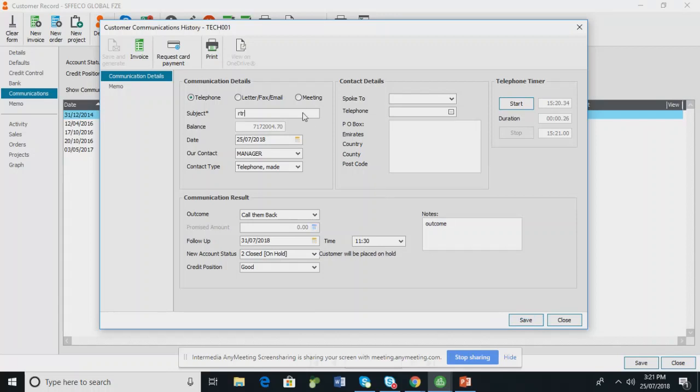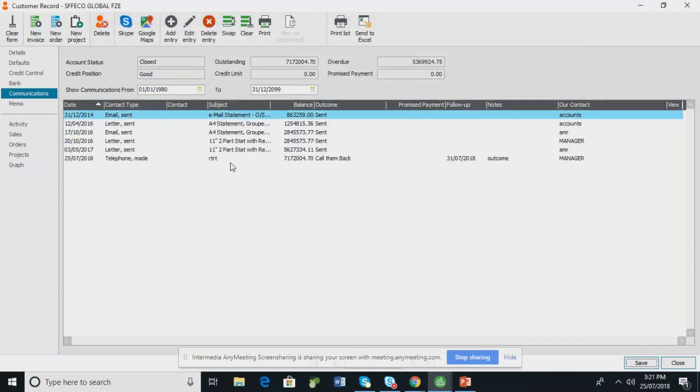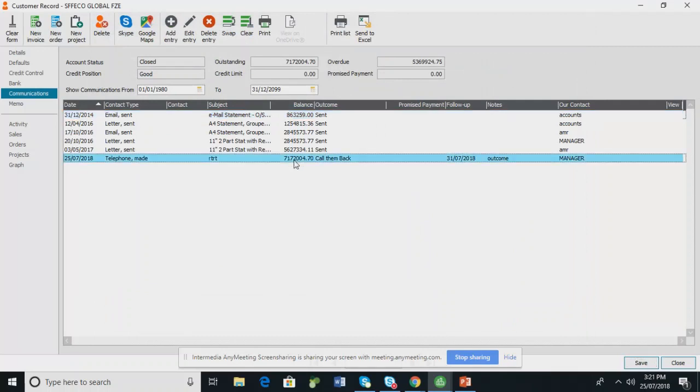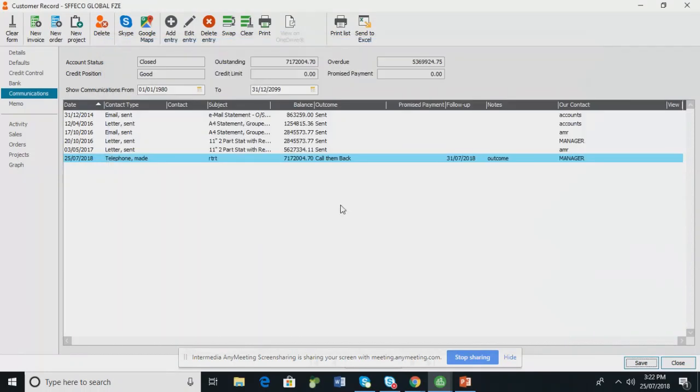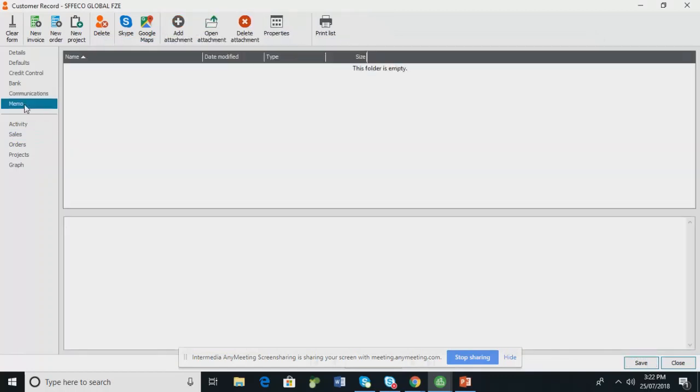So the benefit is this communication will be saved. See, it's saved here. Next time, if another user wants to check the latest communication, if the first user is on leave, the second user can come to the communication part and verify the latest communication with the customer, and will come to know what was the last commitment. He can open and see the communication, see the last commitment, and based on that, take the next step.